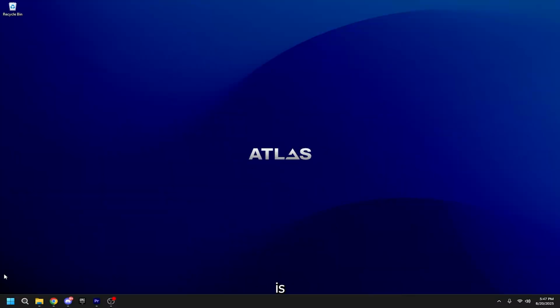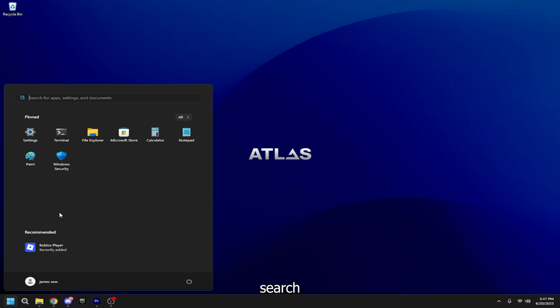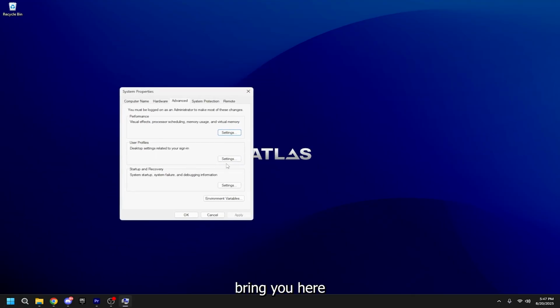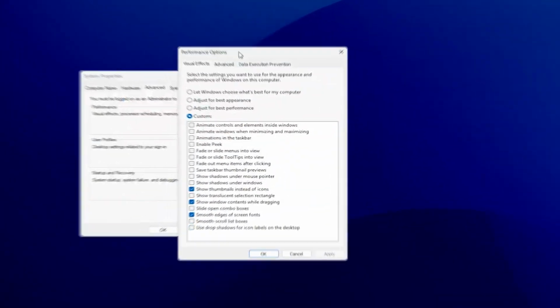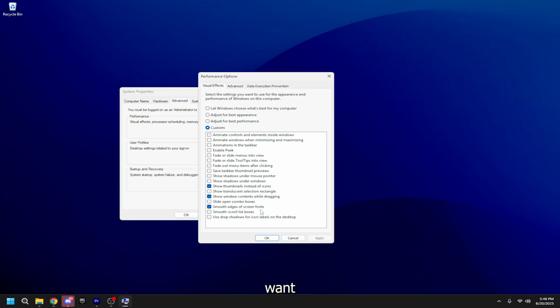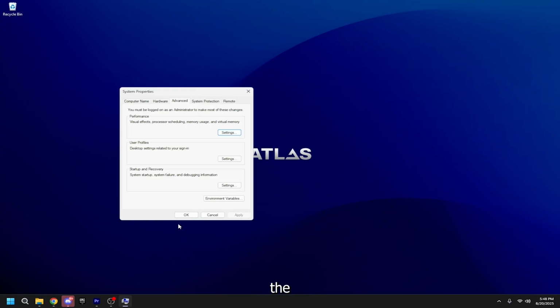The first thing you want to do is click on the Windows icon and then search View Advanced System Settings, and then click on this right here. It's going to bring you here and you want to click on the Settings in the Performance tab. This should pop up after you click it, and you just want to click custom, and make sure show thumbnails instead of icons, show window contents while dragging, and smooth edges of screen fonts are all on. Then you just want to click apply and okay, and do the same for this tab.